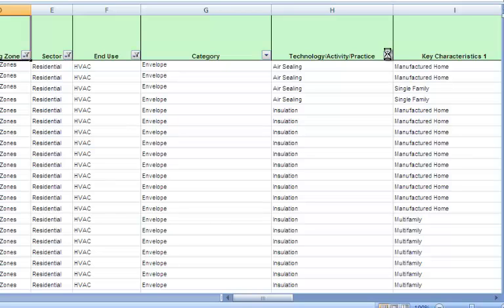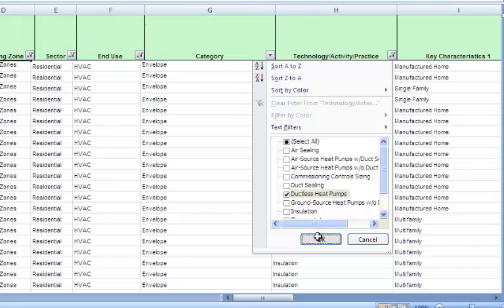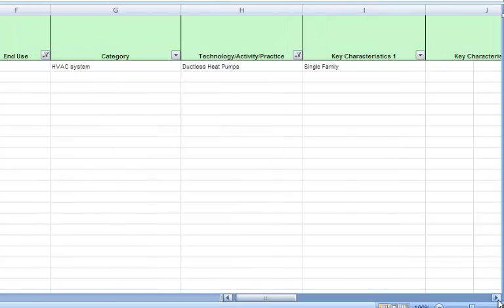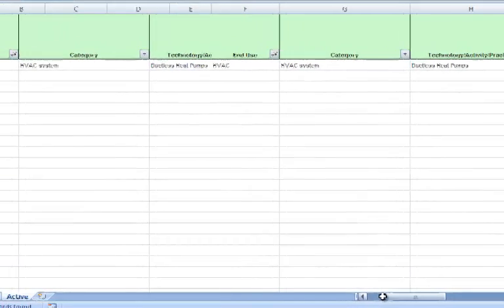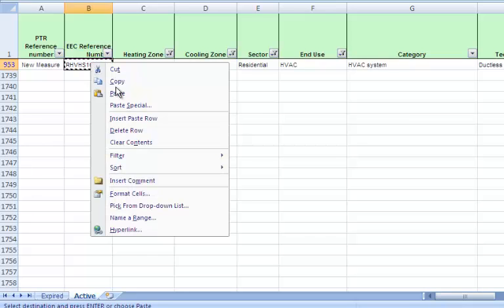So the key here is technology activity practice. This is kind of a measure name. So here's where I expect to find my ductless heat pumps. There it is. So I'm choosing my ductless heat pump, and there we go. There's my reference number. It's single family. The key characteristics allow you to make sure that it's the right measure, and this is a pretty simple one. So I'm going to come to B. I'm going to right click on the reference number and choose copy.